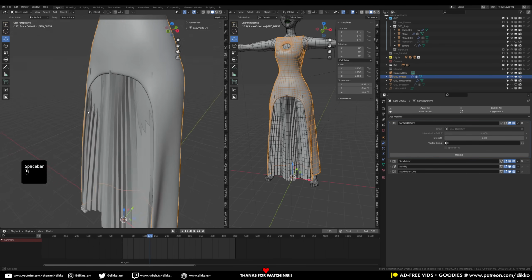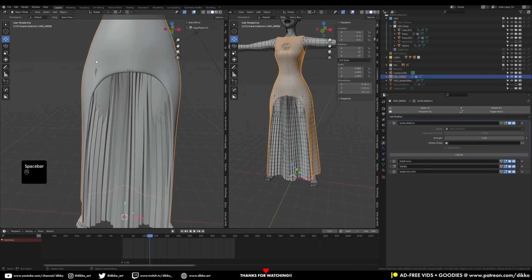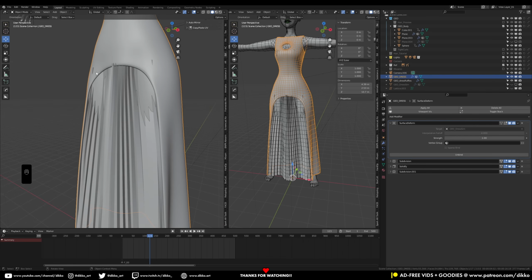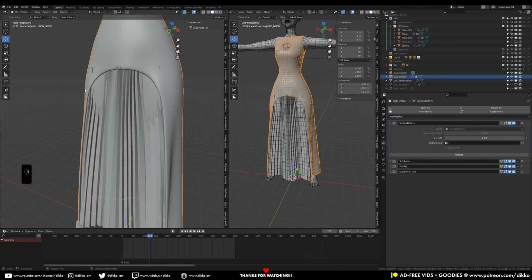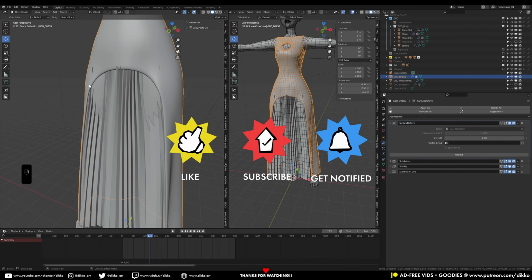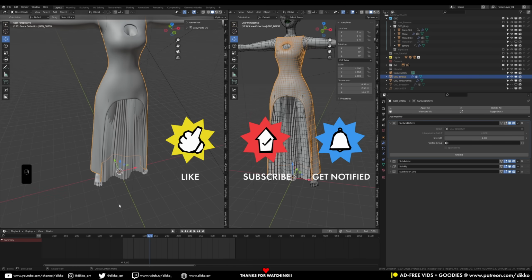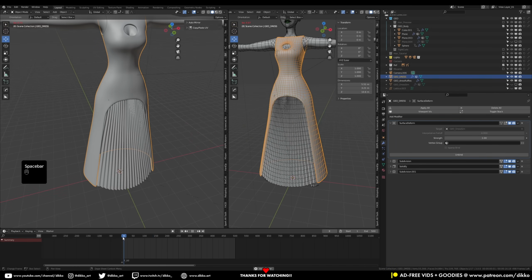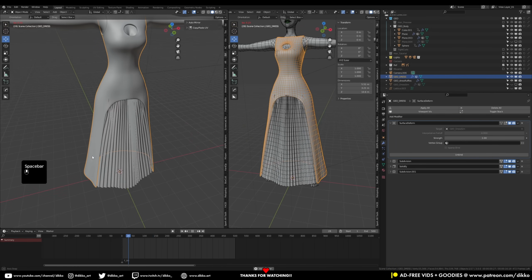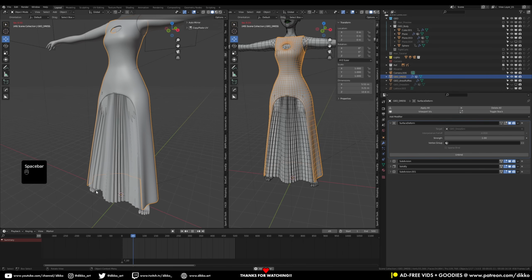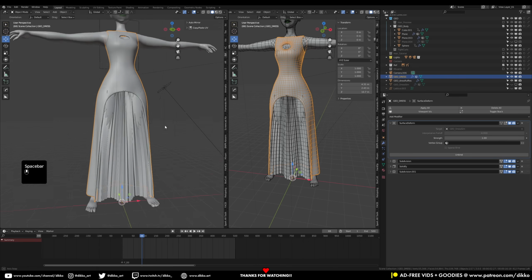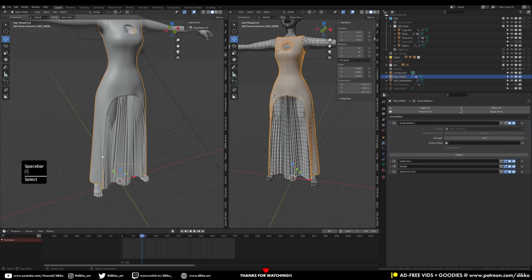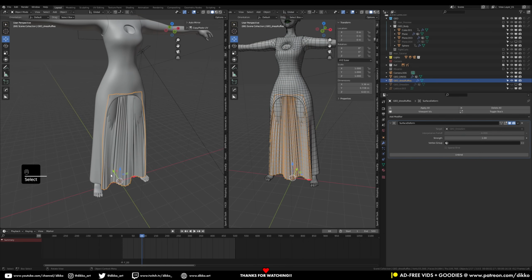Now, it's not perfect, and that may be down to the original sim baked down to the original mesh. You can see here that maybe we have to bring that dress out a little bit more so it doesn't intersect with the thighs. But you can see here that the complicated ruffles are actually conforming to that underlying simulation, and we no longer need to worry about simulating such complex geometry. How cool is that?